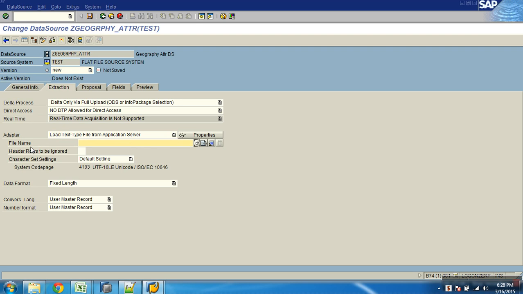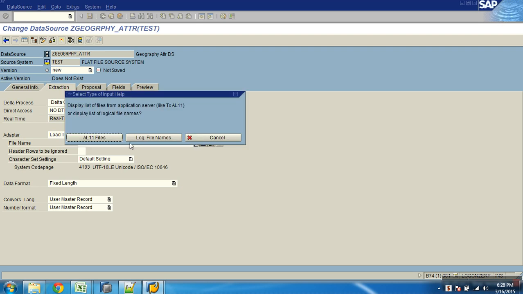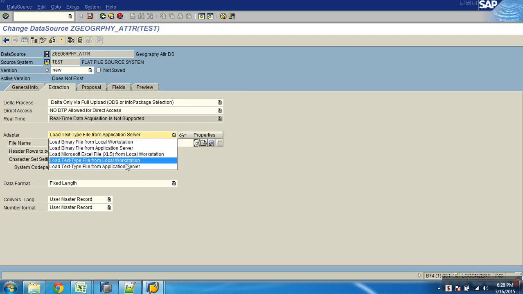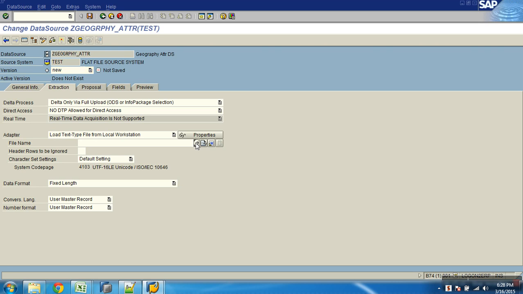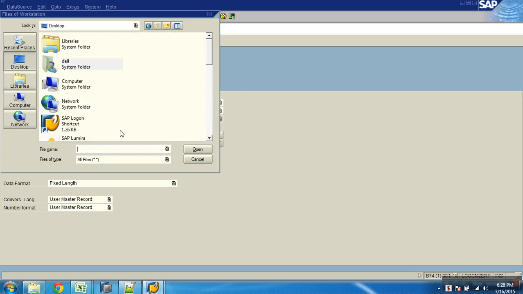Now, what is your file name? And you should understand the properties automatically. What does it ask you? Name of the file. I'll browse through. Sorry, local workstation. Browse through. Desktop.